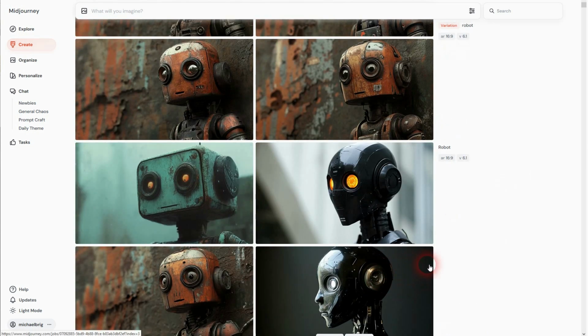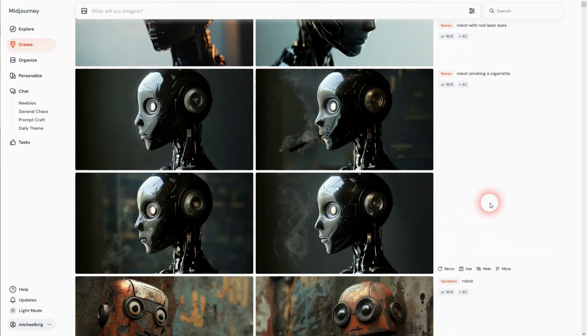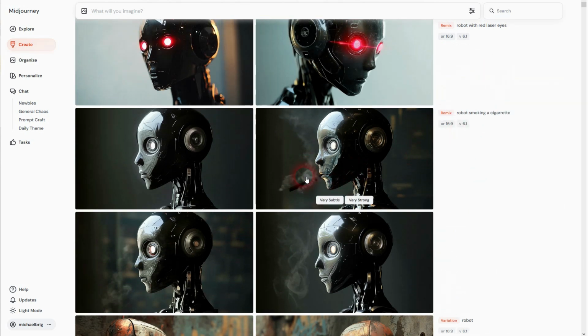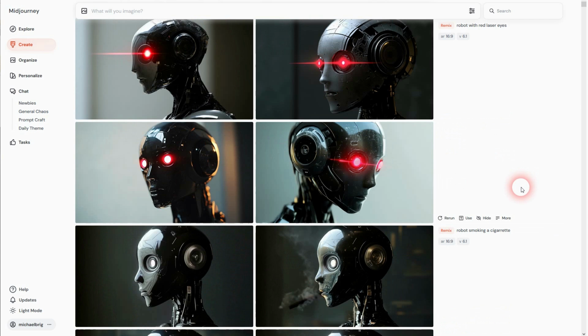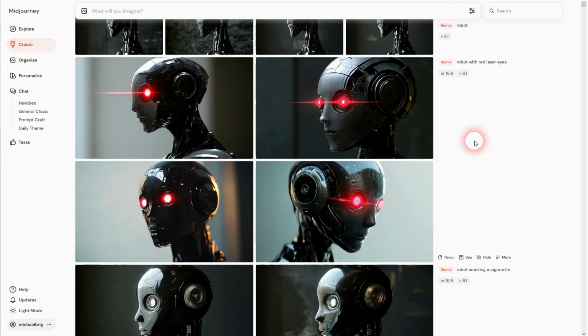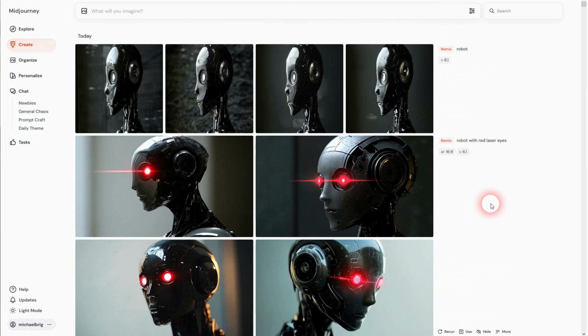So here was the original. Let us scroll up. Here is smoking a cigarette, which didn't work. We just have a little bit of smoke here in the background. But laser eyes, as I've said, this should run, and it did. And here is the 1:1 aspect ratio. It was successful. Doesn't look good, but it worked.